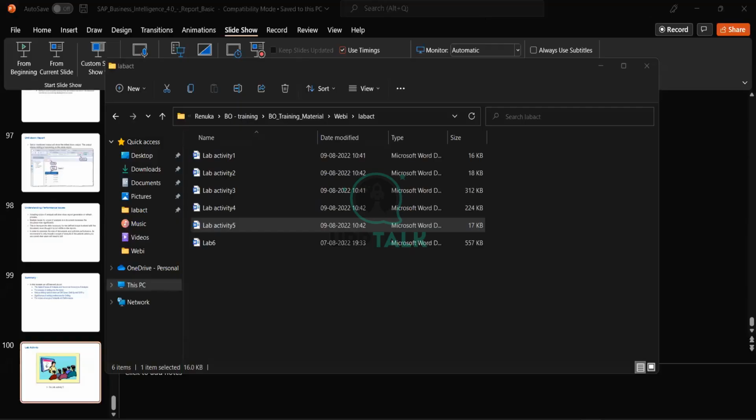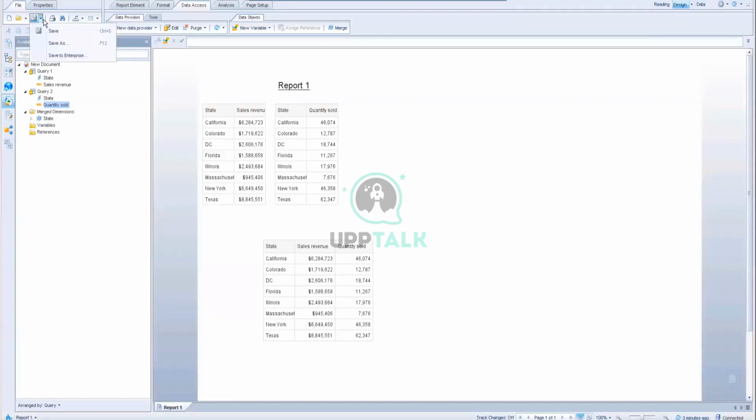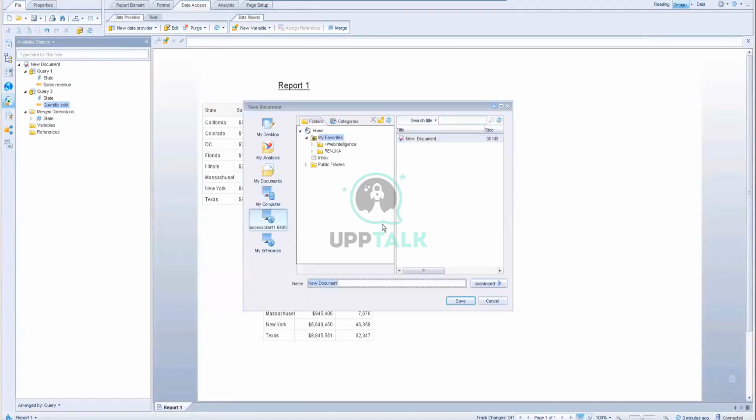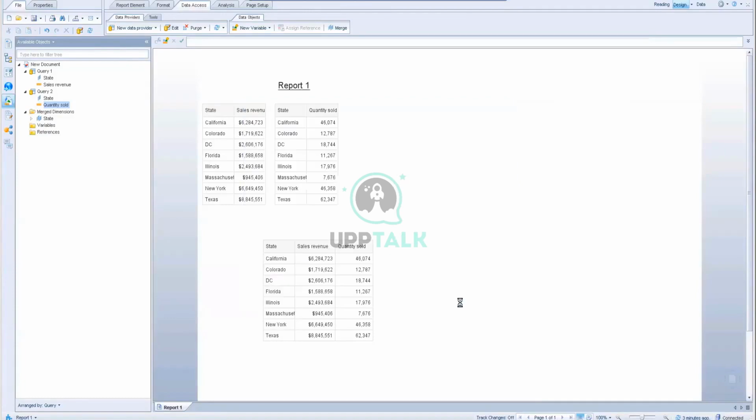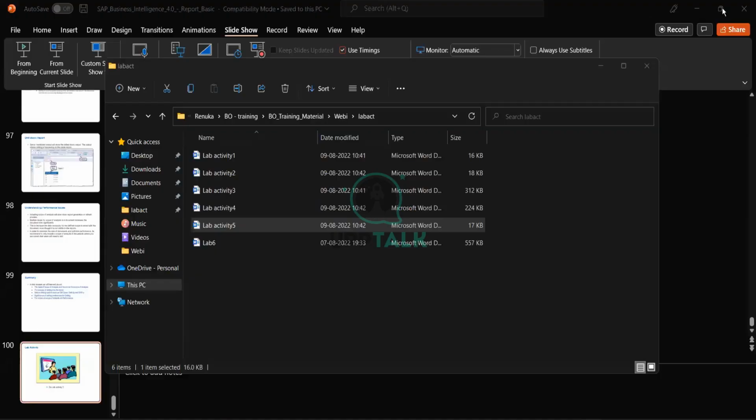Activity multi-data provider. Let's save this as... We are done with that activity now. Let's go to the other activity, managing and sharing the interactive analysis document.